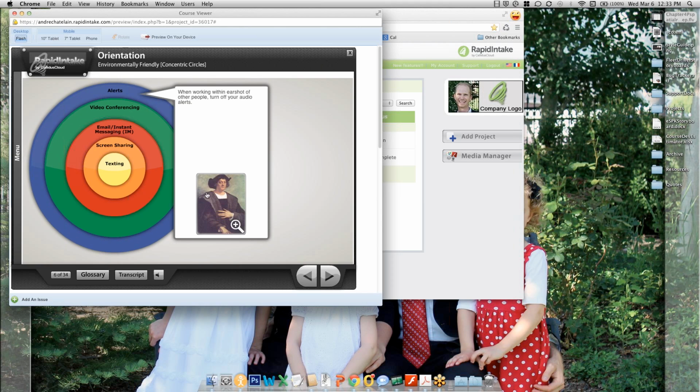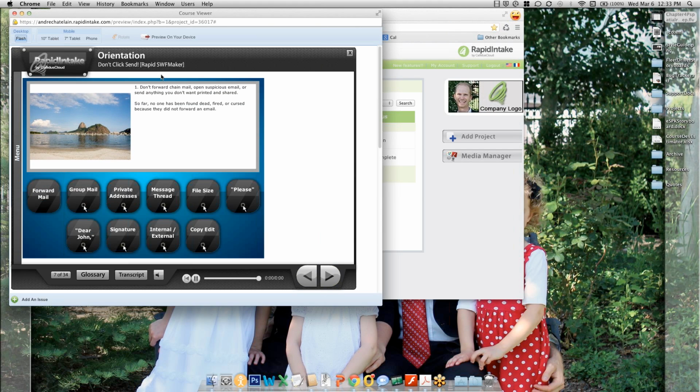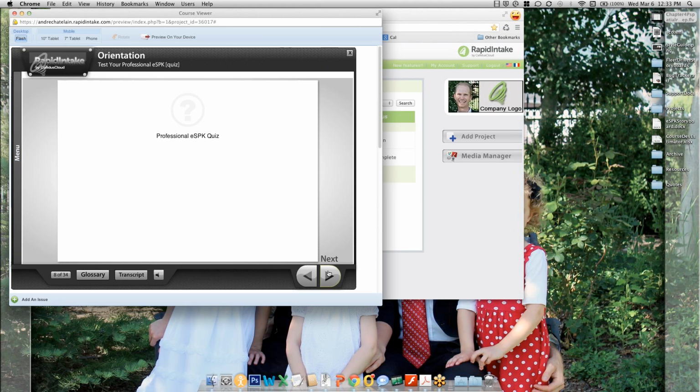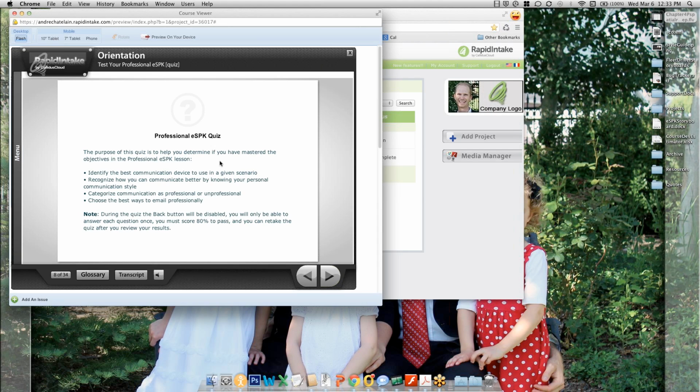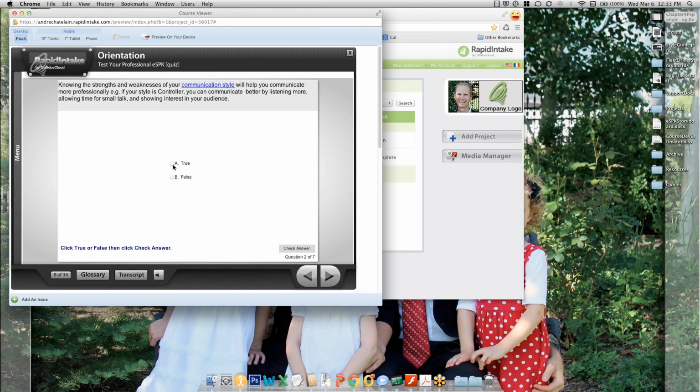I'm just going to flip through a couple of these so that you can at least get a feel of the page templates. This one's created with Rapid SwiftMaker that you'll get access to as well. Here are the ones that are mobile compatible. Some of the quizzes are. You can give them an introduction on how to take the quiz. This quiz type isn't mobile compatible, but it's the drag and drop type. Next one is true and false. This one is mobile compatible.